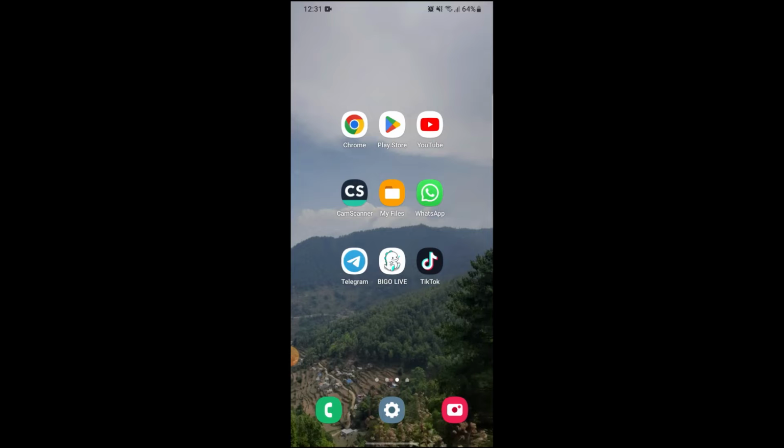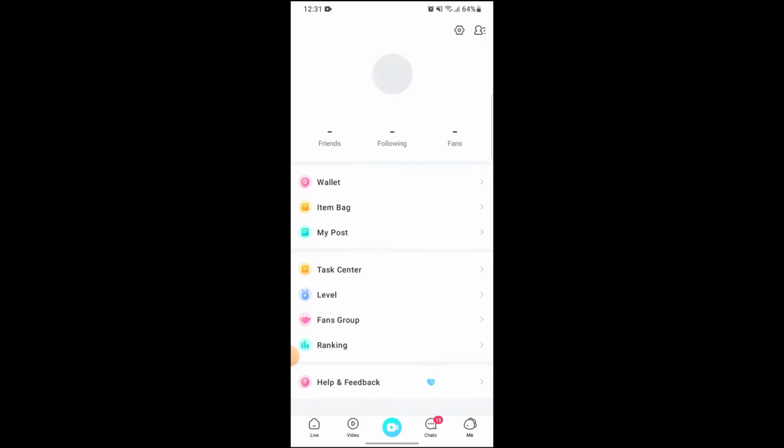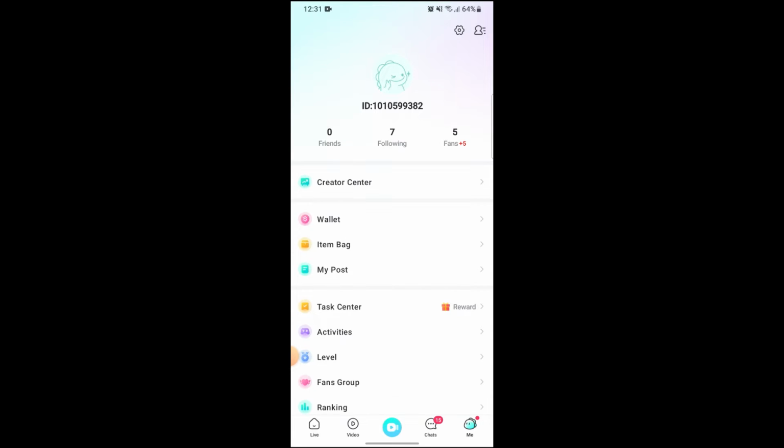To do so, first of all, do make sure you guys are connected to a stable Wi-Fi connection, and after making sure of that, just open up your Bigo Live. And here, after opening up your Bigo Live, you need to go on to Me or into the profile, which is on the bottom right side of your screen.